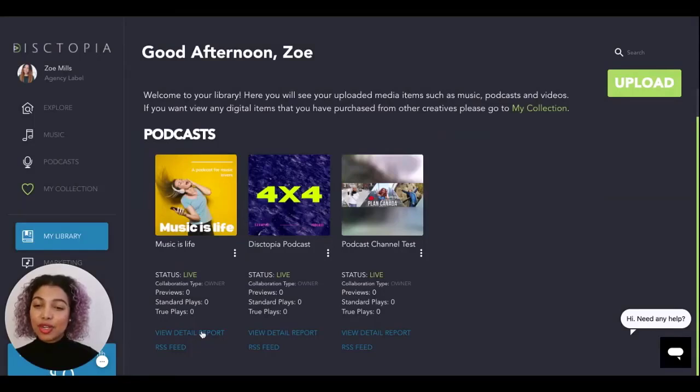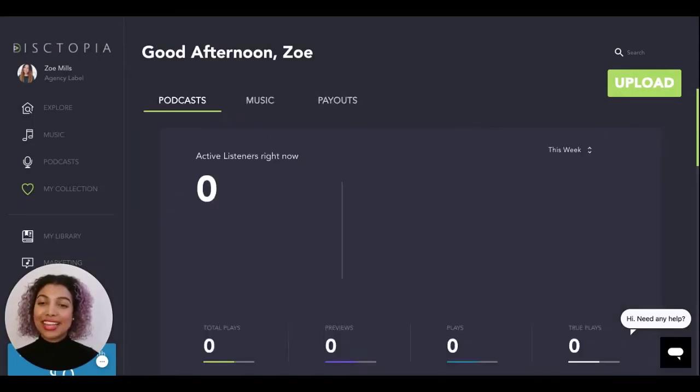Now, for seeing the report, just go to View Detailed Report. Here you'll be able to see the reports on your podcast, your music, as well as any payouts that you have pending. Under podcast, you'll be able to see the active listeners that you have, and you can filter by week, month, or the whole year. You'll also be able to see your total plays and which of those total plays are previews, which is when a person just checked out your content and watched up to 15%, plays when they watched more than 15% up to 75%, and true plays, which is when they watch 75% or more.